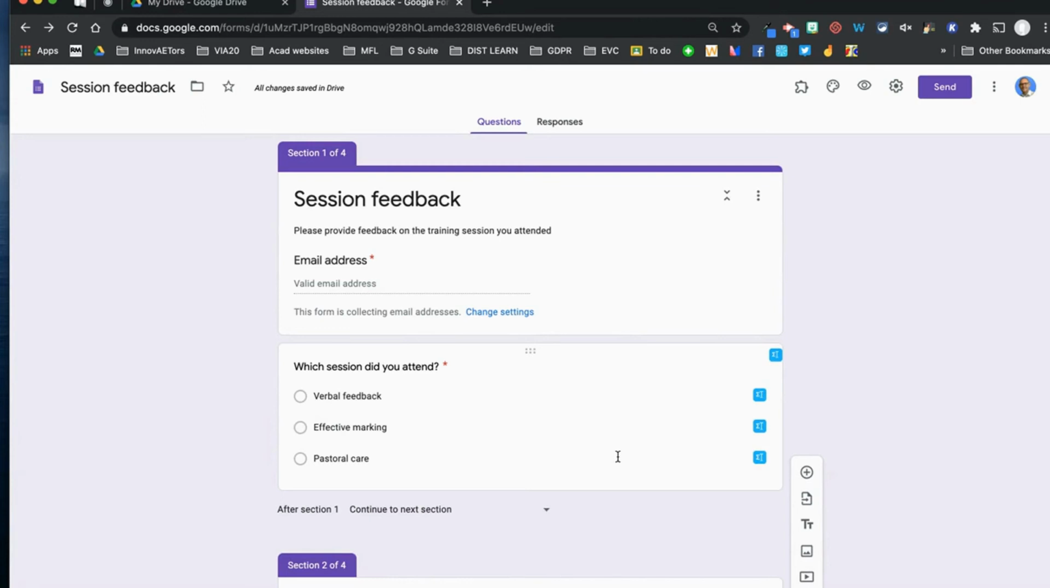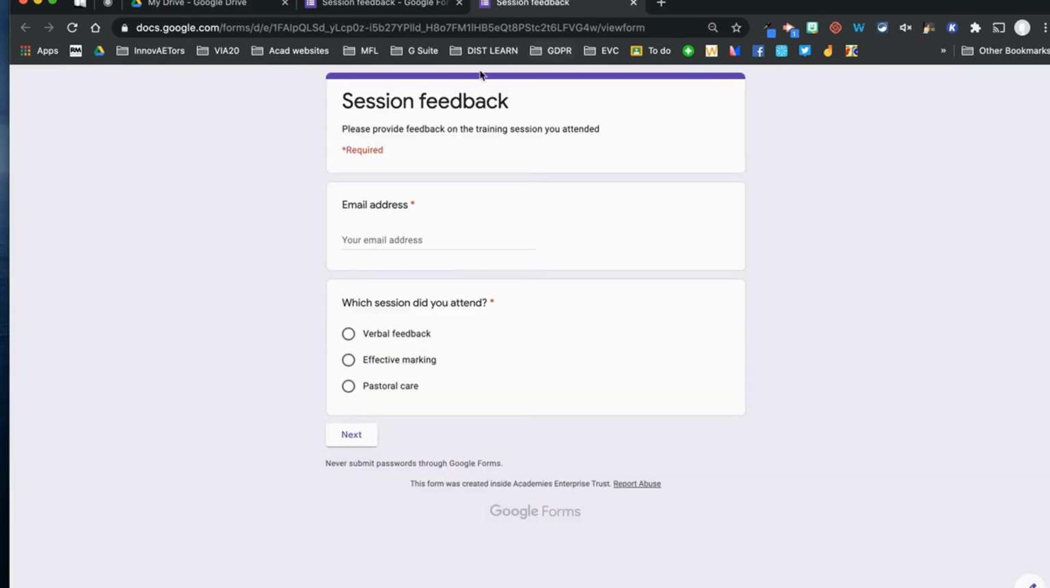When it comes to sending the form, there are a number of ways you can do it. But the first thing you want to do is preview to make sure your form is okay. The way you would do that is to come up to the eye here and click the preview button. And this is the view that anyone receiving your form would see.